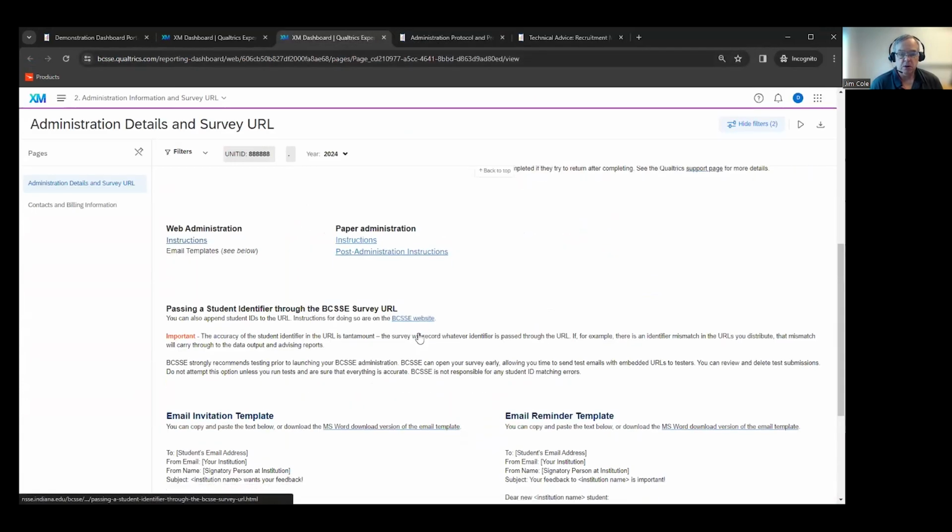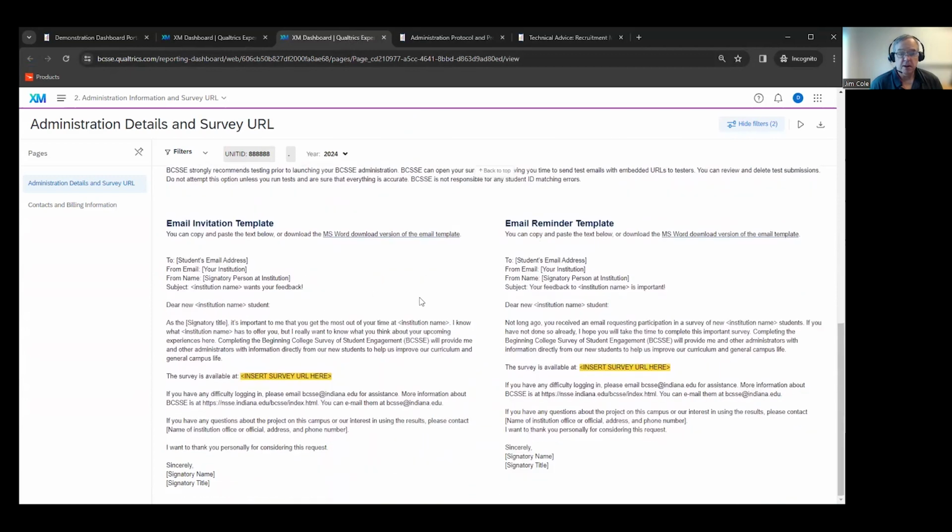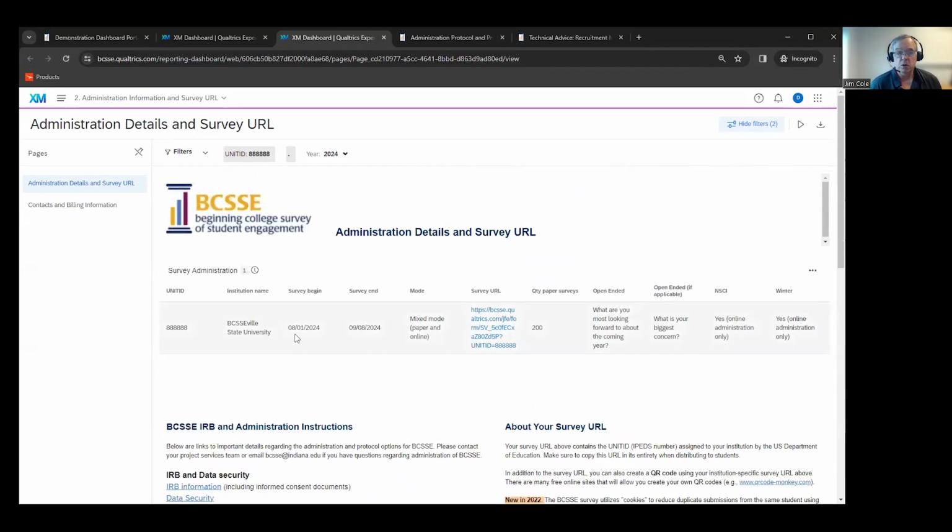So back to this page. There are email invitation templates here. You can either download the Word version of them or just copy and paste this out. You can adapt these if you like. These are not the informed consents. These are just invitation templates. The informed consent is the first page of the survey, which is included in that IRB information when you were to go back to there.